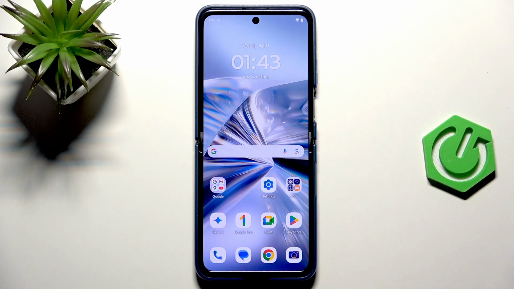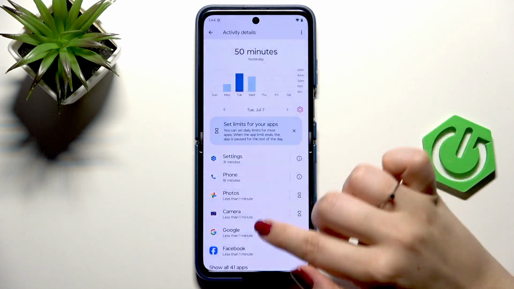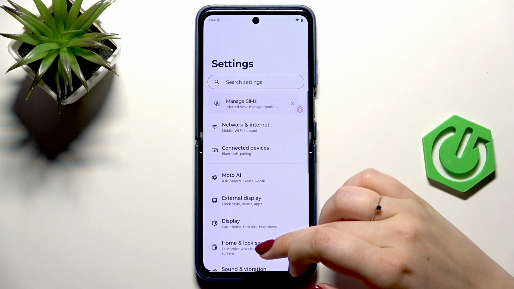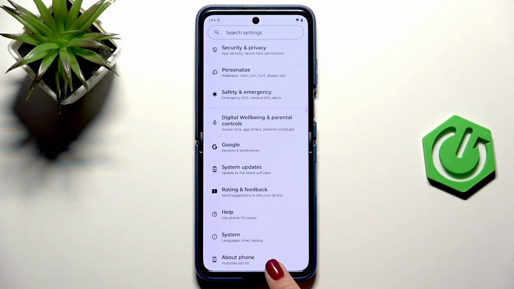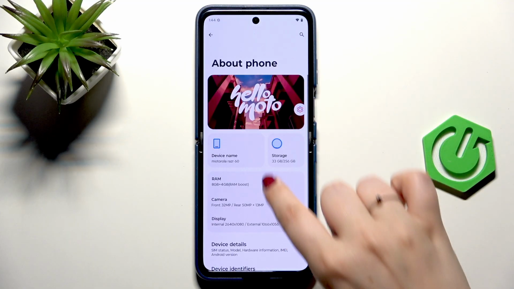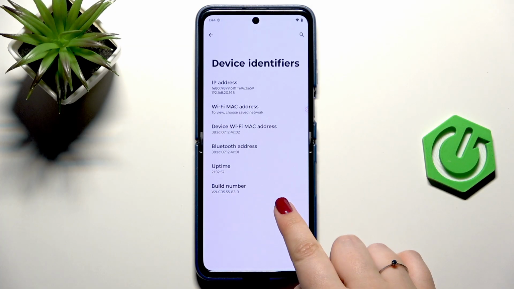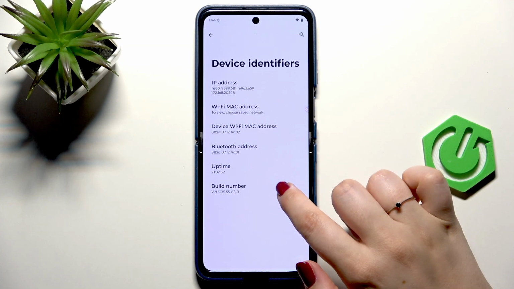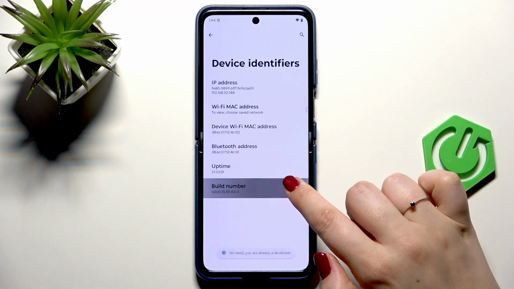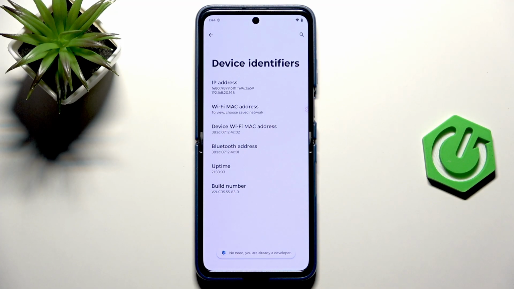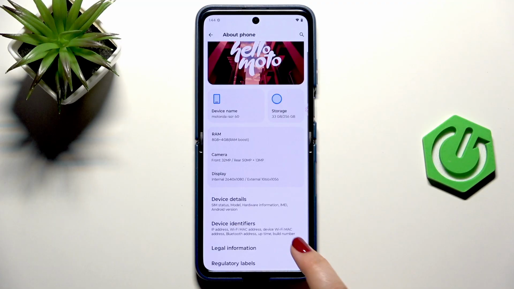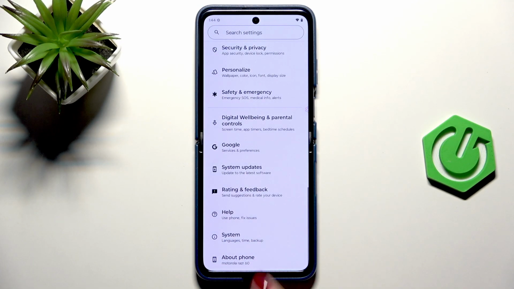So let's begin with opening the settings, and here we need to scroll all the way down to find the About phone. Then let's go to Device Identifiers and locate build number. Now all you need to do is to keep tapping on it until you'll see the information that you're in the developer mode. If you've got any kind of screen lock, your device will ask you to enter it to confirm the whole step.